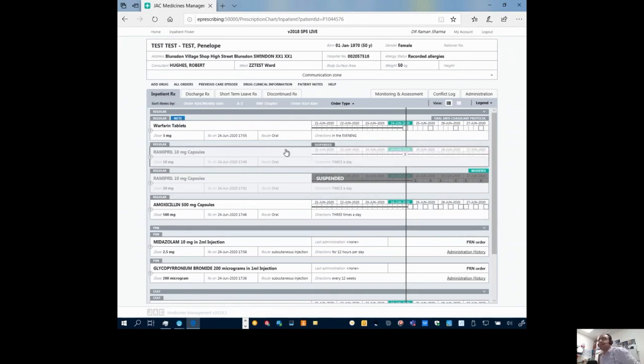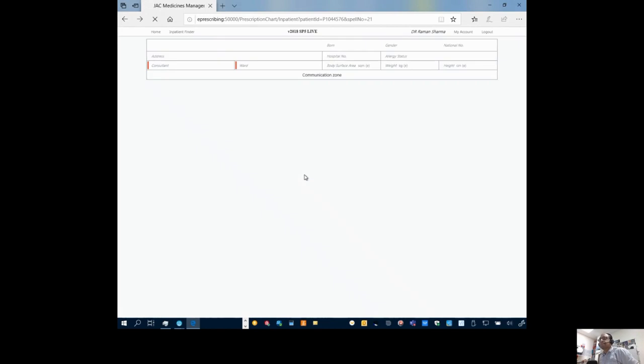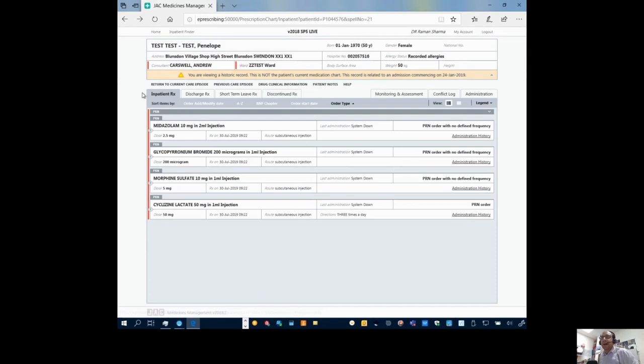Just some other important things to remember about this system. It is a browser, so if you press back, it will take you back to a previous page. So you just got to be aware of that. So I'm in a patient now. If I press back, it takes me back to where I was in the record before. But sometimes it will take you back to the inpatient finder page, depending on what you are doing. So it's just to be aware of that.